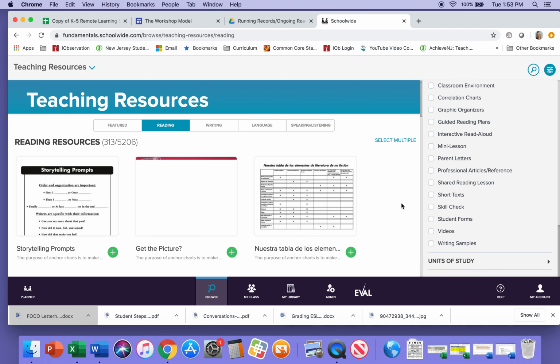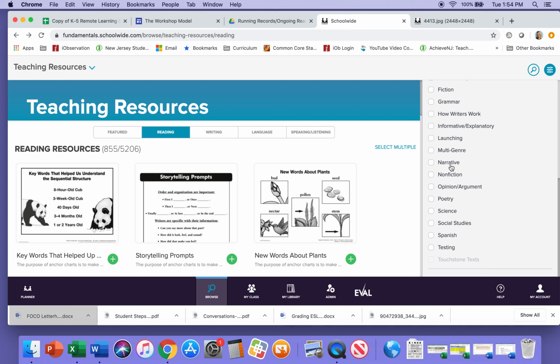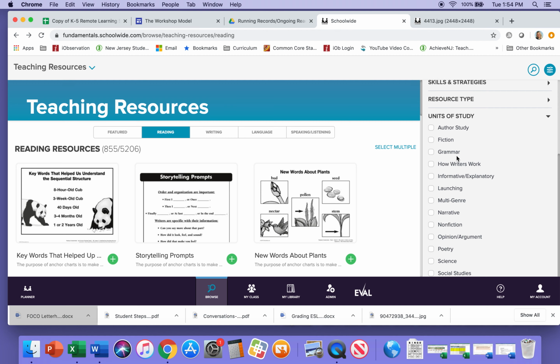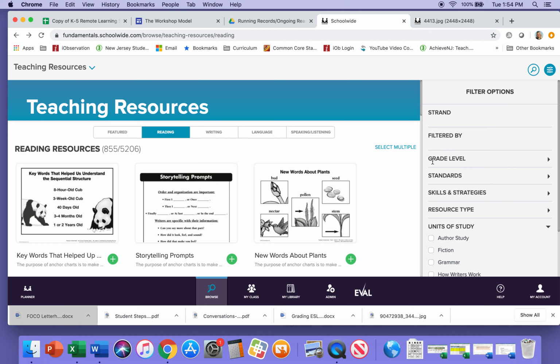If you wanted to filter by a specific unit of study, you can click here, and these are all the types of units of study that we have. There are some that have links to science and social studies. You have poetry, narrative, nonfiction, and you can sort that way as well. This is an incredible way to get various resource types.